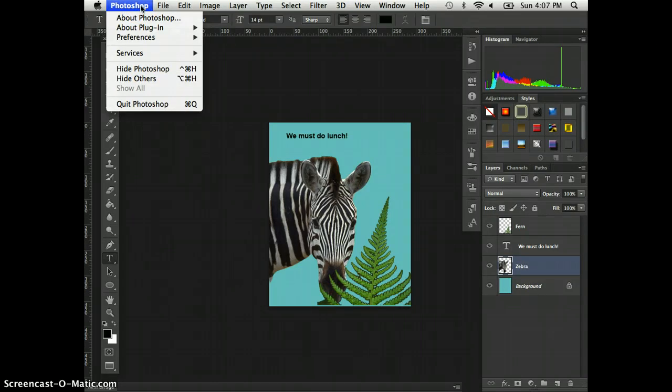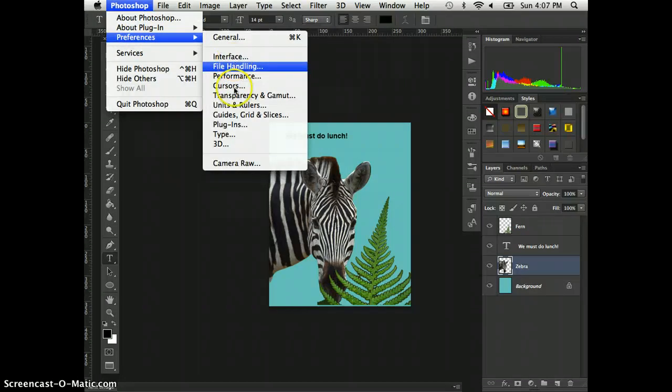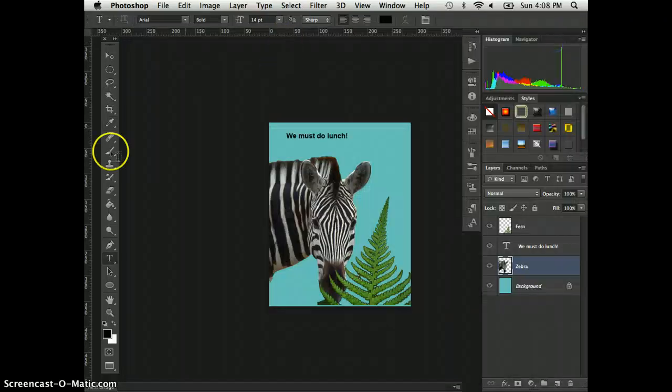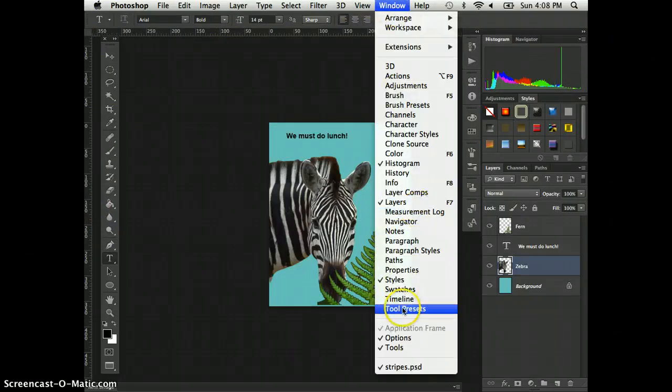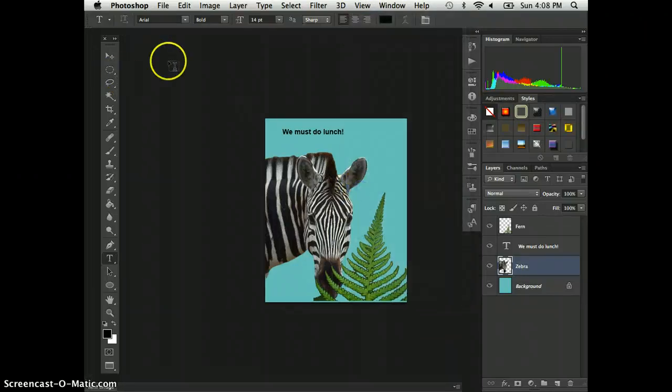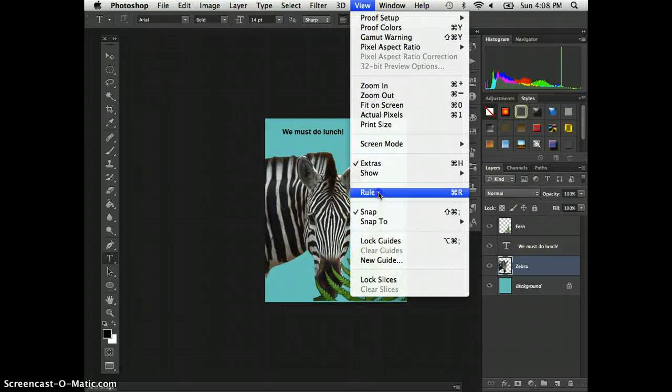I already had it from a previous assignment, but go up to Photoshop, Preferences, and go to Units and Rulers. Yours might be in inches mode, but let's make sure it is pixels. Okay, and if you're not seeing the rulers, because we're going to use these to make guides, then make sure your ruler is actually showing. Actually, I'm sorry, it's under View and Rulers. So that's not showing and that is showing.